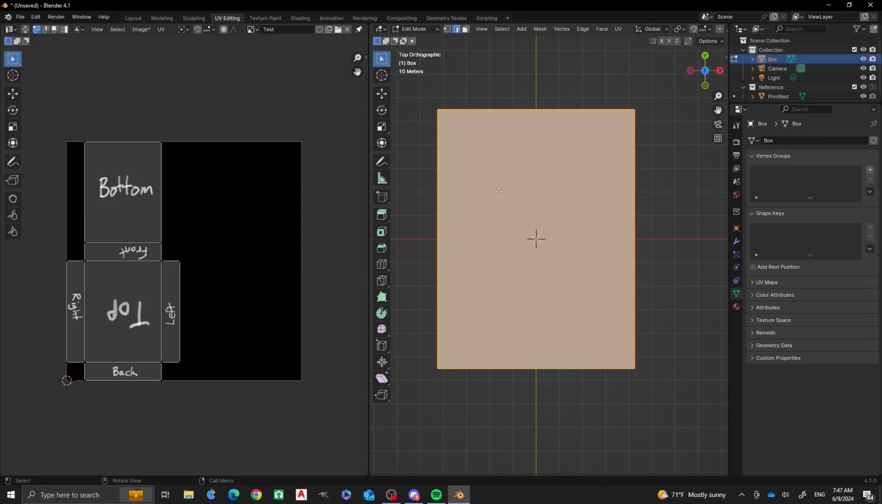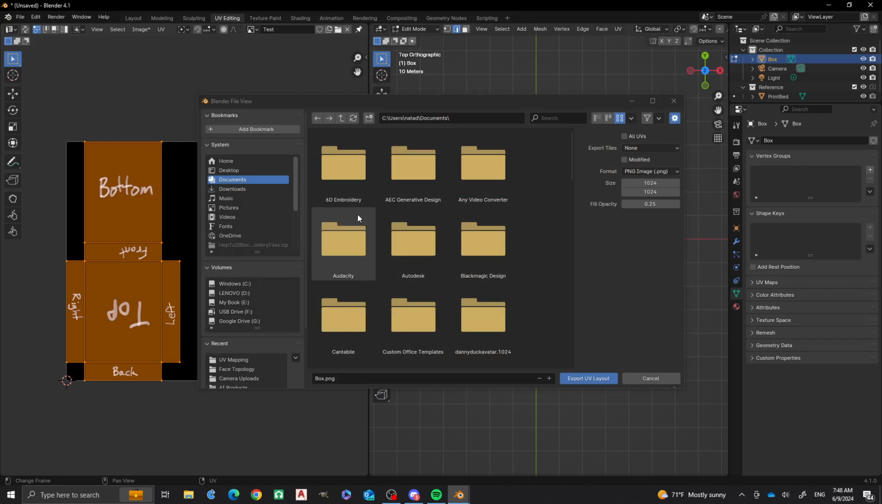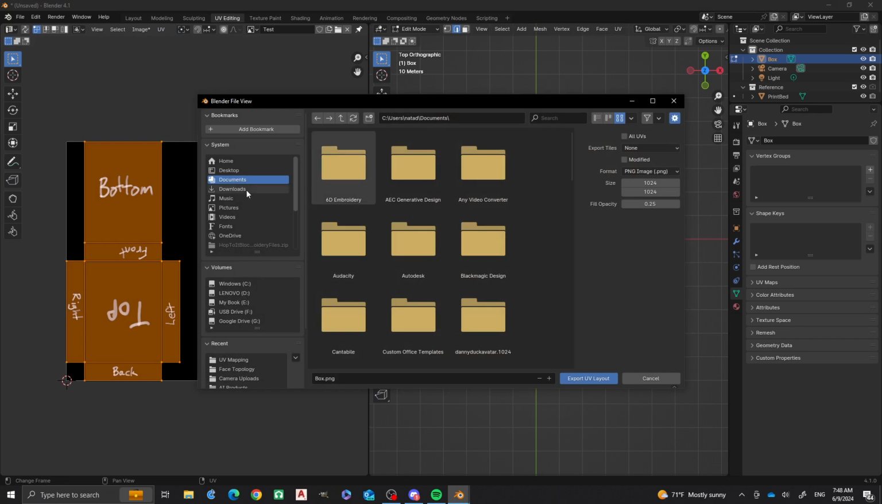So what you can do then is take all these items here and export them. You can say select all, and then you have this nice menu up here where you can say, all right, UV, we're going to export the UV layout.